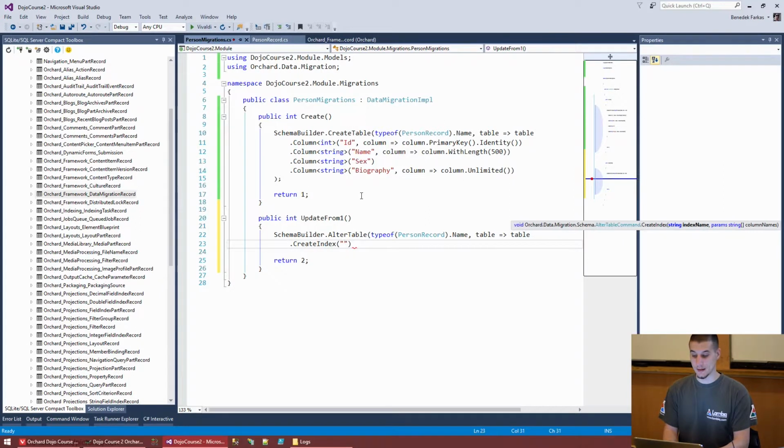So let's just say that Dojo Course, or actually I'm going to copy paste here. So Dojo Course to that module that person record dot name. So this will fairly consistently and without any clashing identify the index. And what we have to do here is just list the names of the columns that we want to include in the index, and we're just going to say name here.